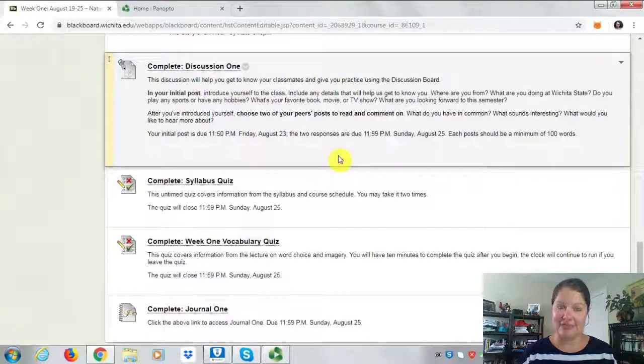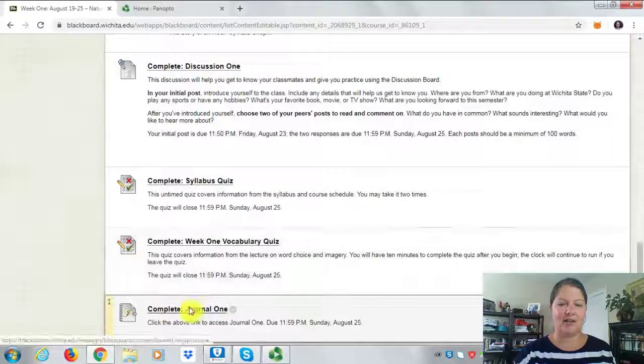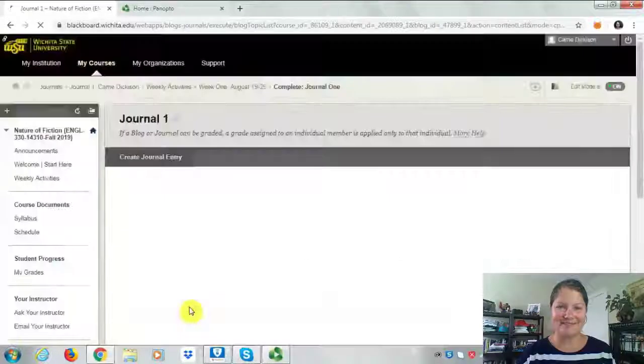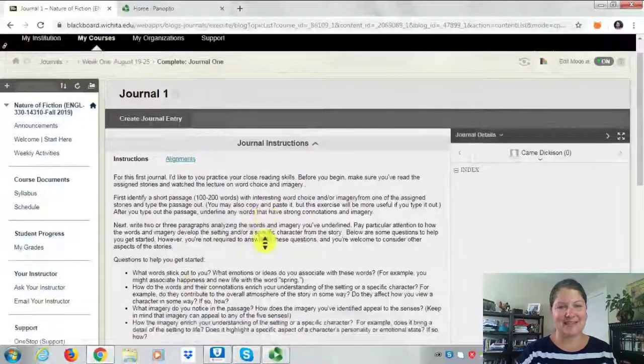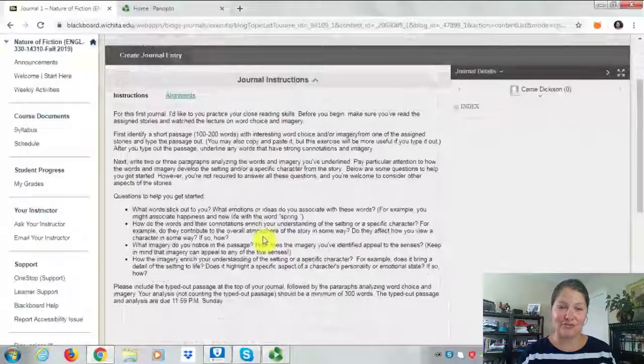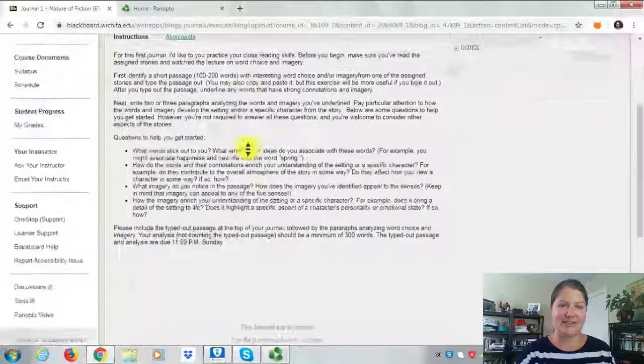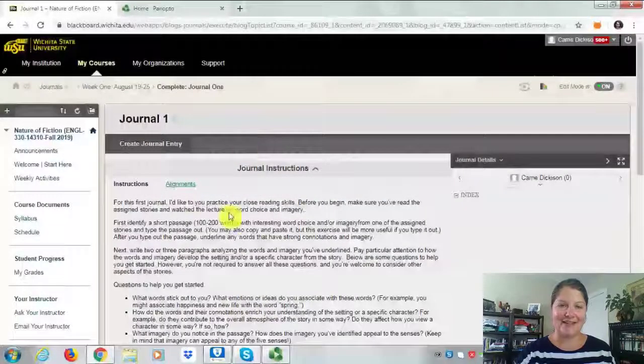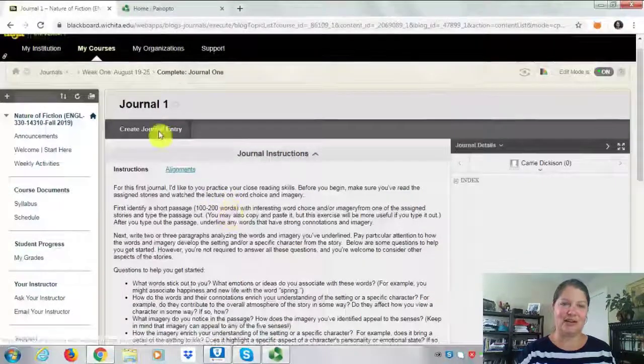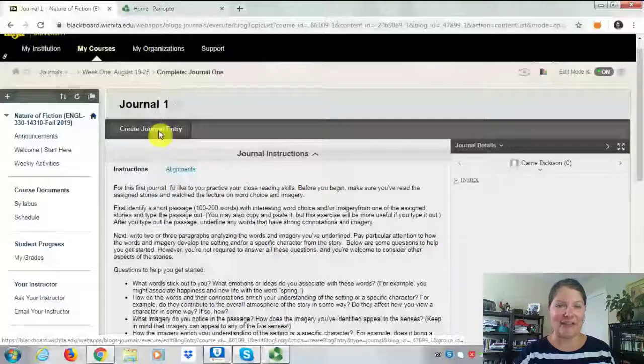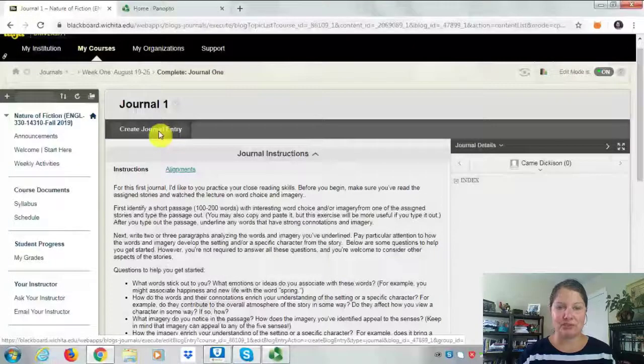For example, if I click on the link for journal 1, it takes me to the page for journal 1. At the top of this page, it has the instructions for Journal 1. Then in order to get started on Journal 1, I'll simply click this button at the top left-hand side of the page that says Create Journal Entry.